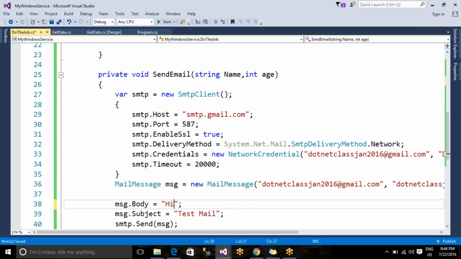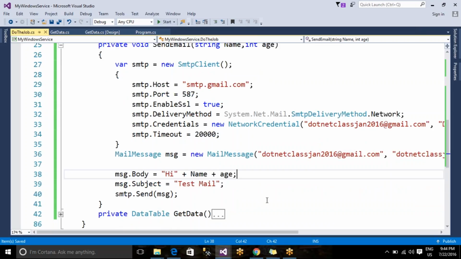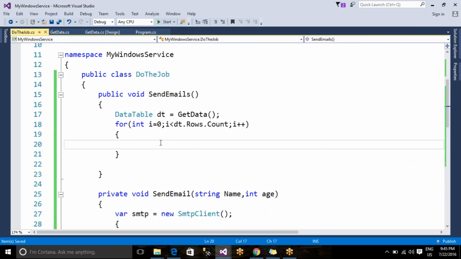So here what I will do, I plus name plus age. Okay. Yeah. So for each and every user, I'm sending a mail. So send email.